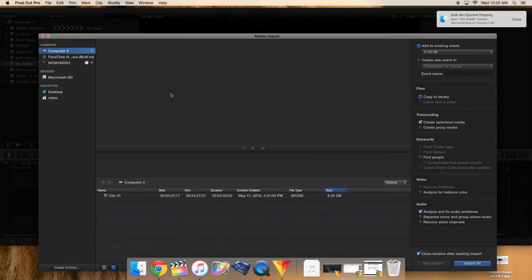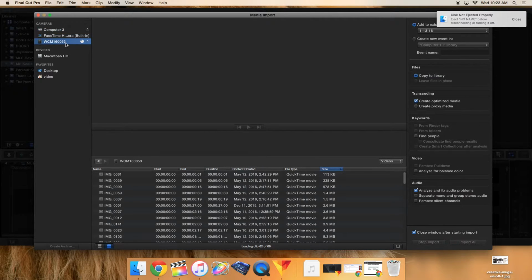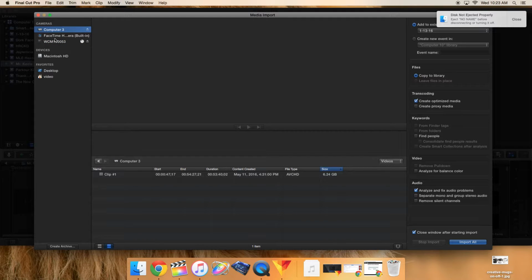See how it's dark gray and black like Batman? I like black and dark gray. That is the Final Cut window. If it's light gray, then you know it's the iPhoto window that automatically opened on you. Right here it says Computer 3, so you know it's the camera for Computer 3, and down here it says WCM 160053. That's the iPad.